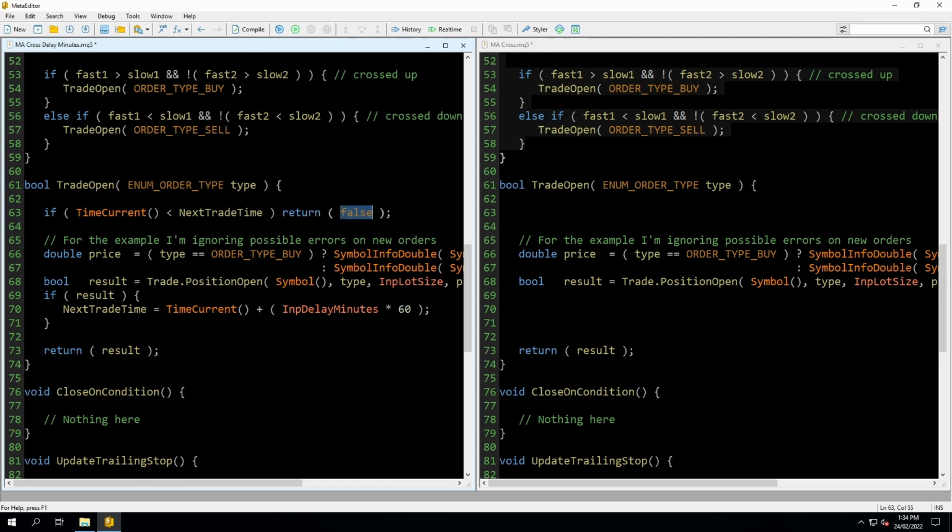And the point of returning false here is that if I wanted to, in my code above, I could test to see if the trade open has been successful or not and take some kind of action. And if I really wanted to, I can also set values in here in global variables to say why this failed. And then this return result is the same. And all the rest of the code is the same. So just with those few lines, I have blocked trading within a specified time after a trade has been placed.